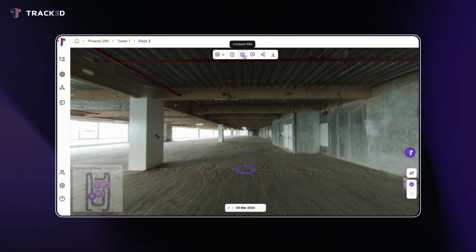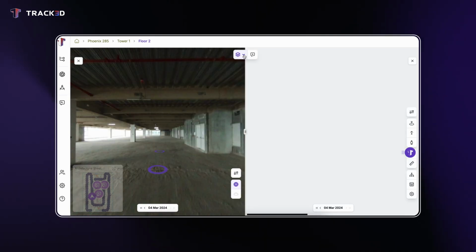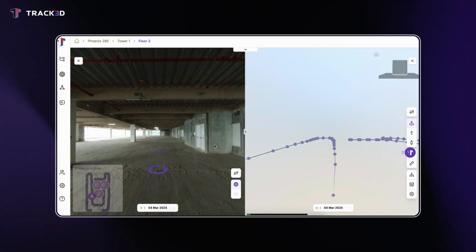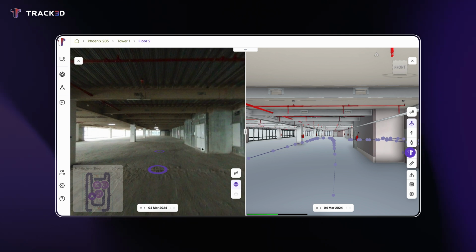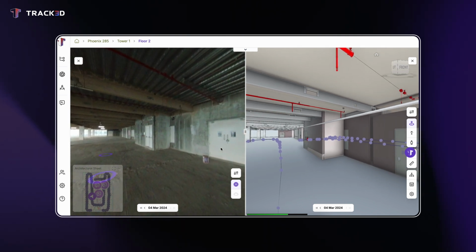With the image open, locate the drop-down menu at the top of the screen and select BIM Compare. This sets up a split-screen view, displaying the reality on the left and your design on the right. This layout is designed for clear visual comparison.